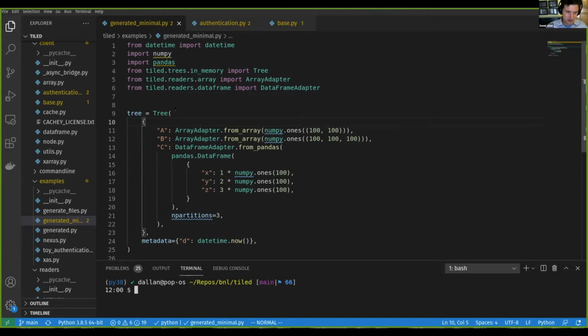So this is one way to start a tiled server: give it the path to a Python object that implements this expected API. This is a tree that contains some data sets, two arrays, A and B, and a data frame C. So this is just to show you what this looks like. This data is clearly being generated on the fly. It could be read eagerly or lazily from somewhere else. Could be a file, could be a database, could be a mixture of the two, right? It's just a Python object.